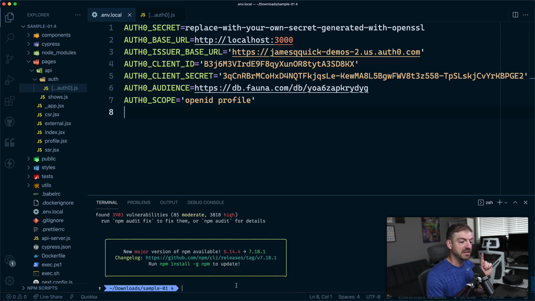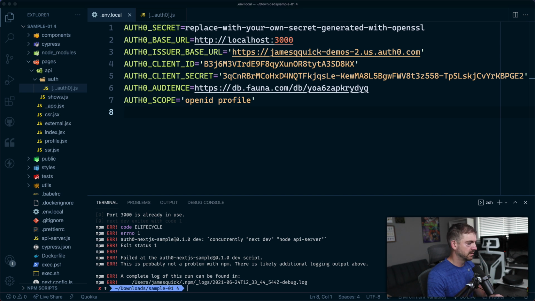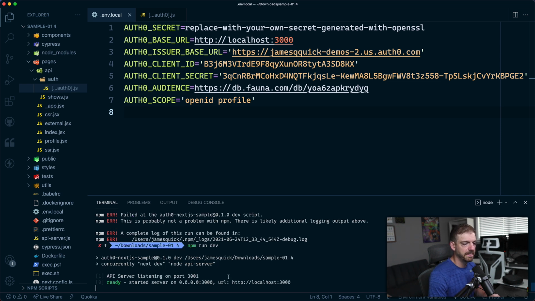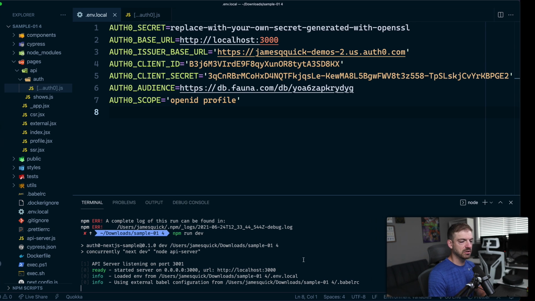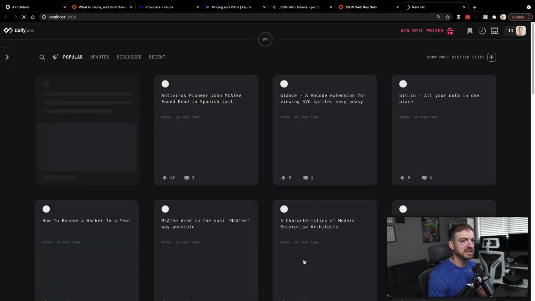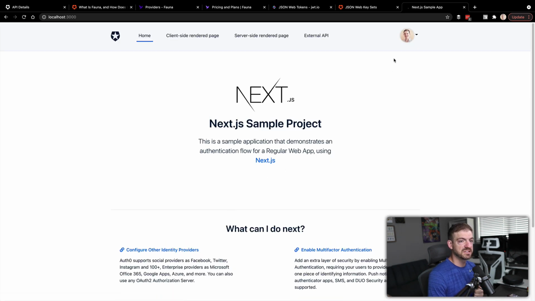So now that these packages have finished running, we can do an npm run dev, and let's get this project up and running. And it looks like that port is already running, so I just killed it. So let's try that one more time, npm run dev. All right, that is running there. So let's go to localhost 3000 and see if we can see this application. All right, so that started up, which is good.